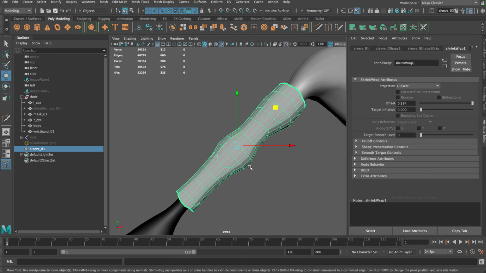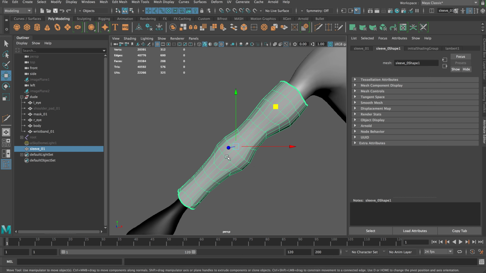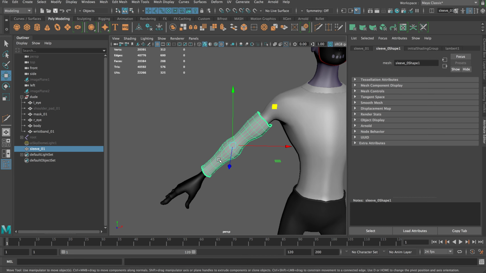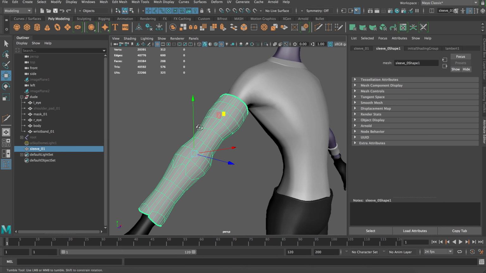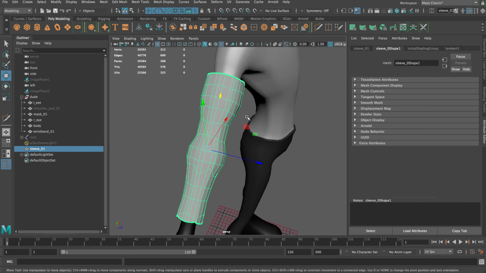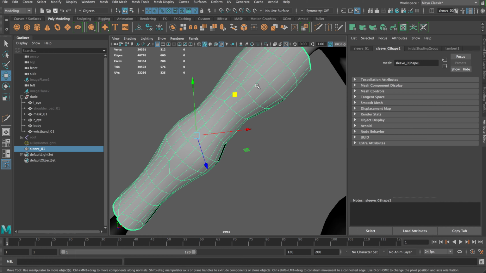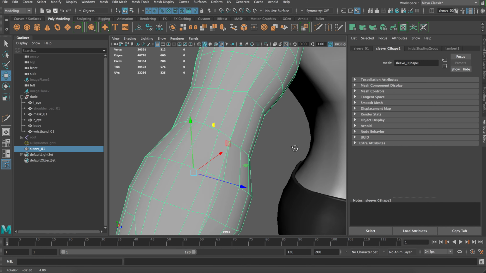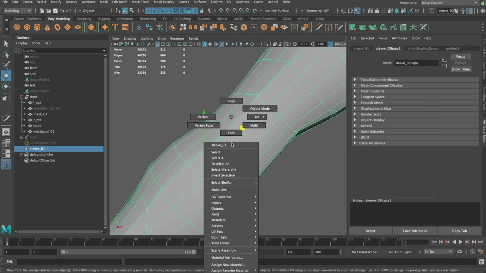If we're happy with the general size that we have, we want to go ahead and freeze, well, not freeze transformations, we want to go ahead and delete our history. That'll separate the link to that last deformer. And then we can come in and start to play around with the geometry itself. Now you'll notice that there's a little bit of funk going on in here. We can fix this pretty easily.